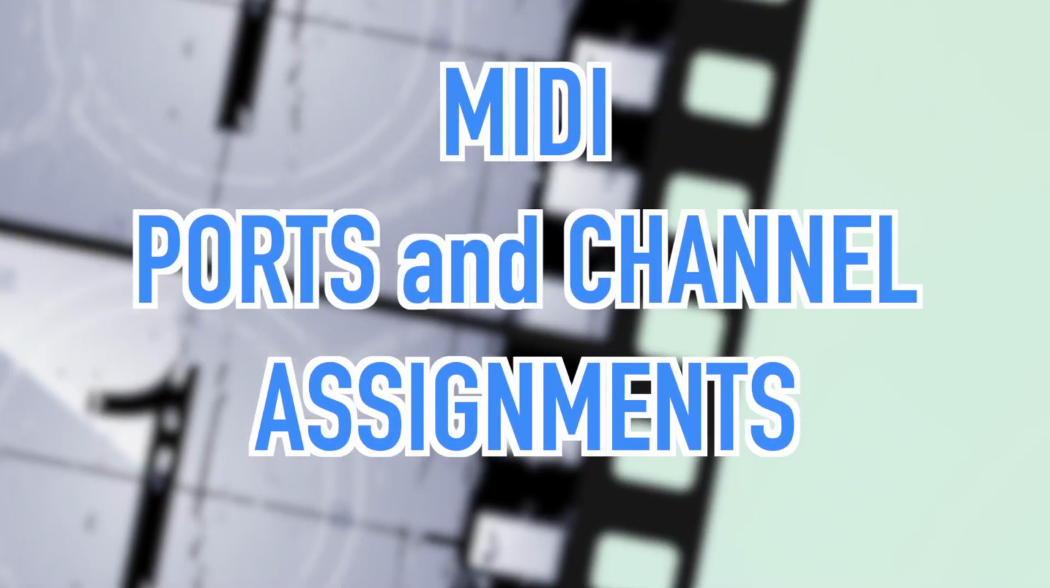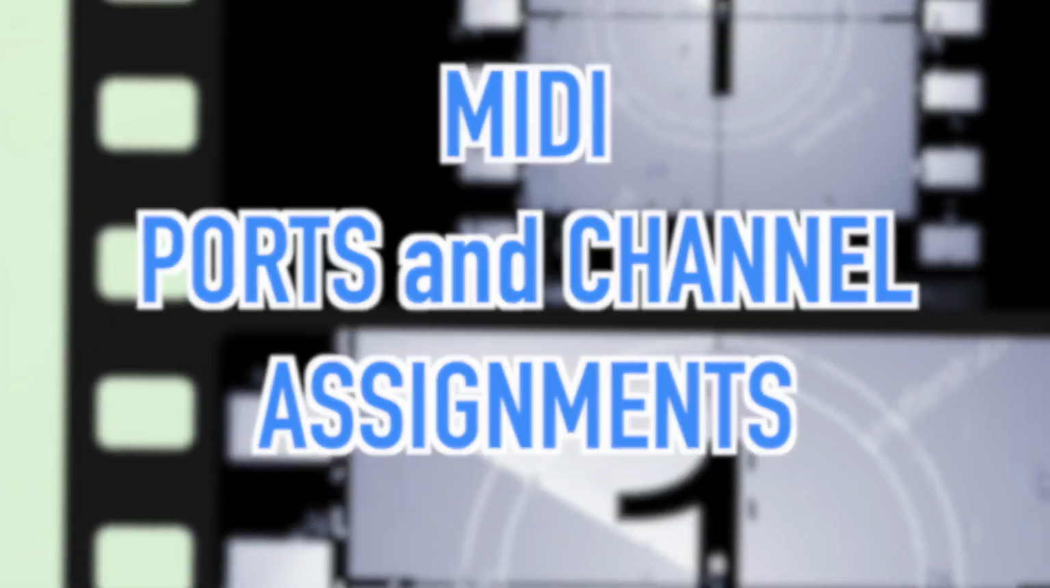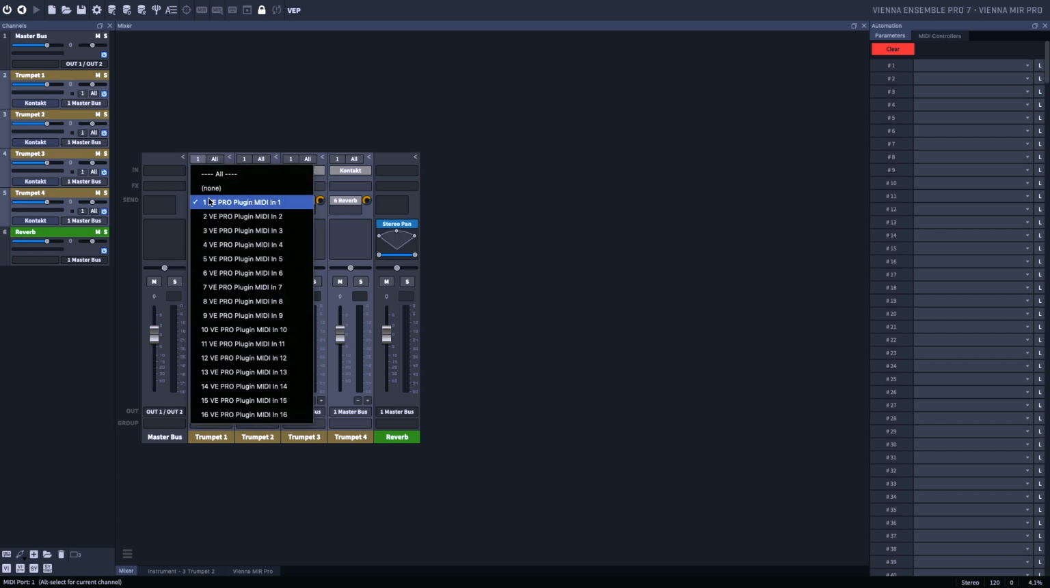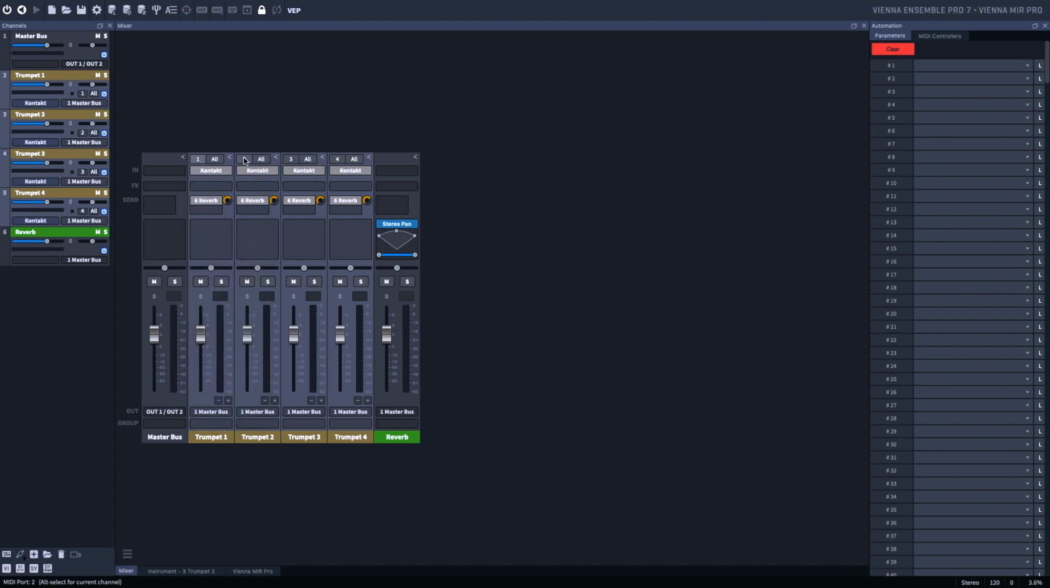Number 1. I'm going to rubber band select these four channels, and I want consecutive port numbers. So I'm going to Option click the first port number, and now I have port 1, 2, 3, 4, all in Omni mode. That's a typical setup.